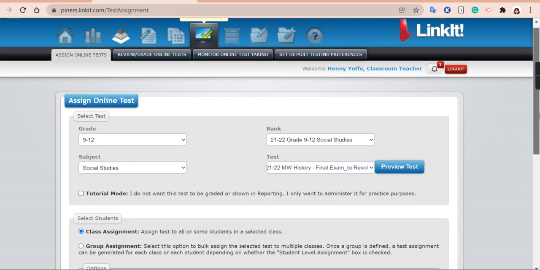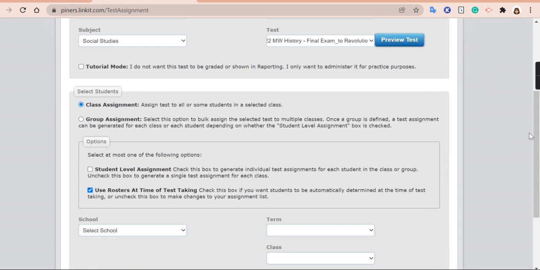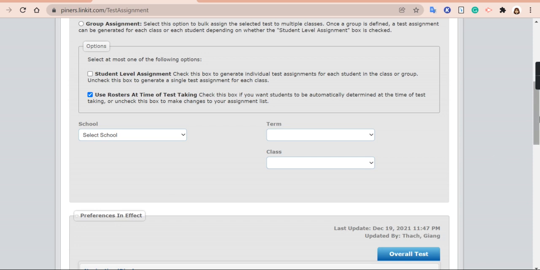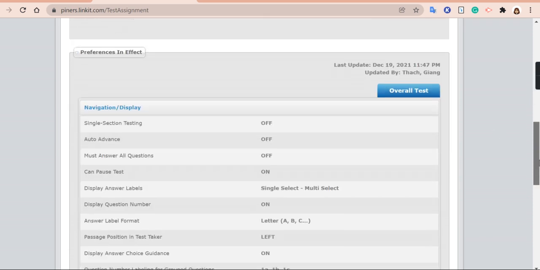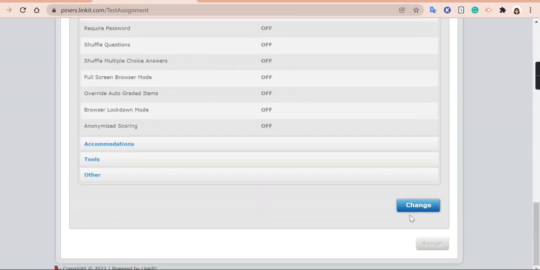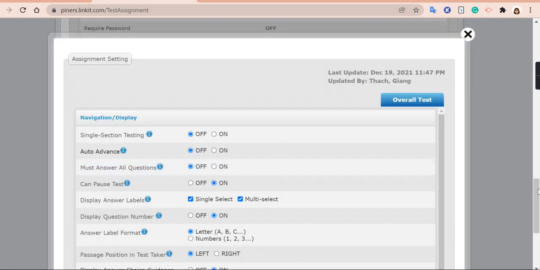Once I've selected my grade, my subject, the bank, and the test, I'm ready to assign the test. Before I assign the test, I would like to go down here where it says preferences in effect. I select preferences in effect, and this tells me all of the preferences that are currently in effect. All the way at the bottom, I see change. So if I wanted, I can change the preferences for this test.